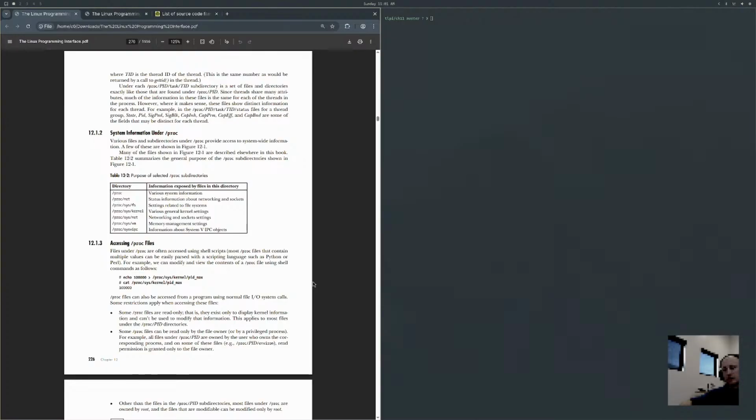Files under proc are often accessed using shell scripts. Most proc files that contain multiple values can be easily parsed with a scripting language such as Python or Perl. For example, we can modify and view the contents of a proc file using shell commands as follows: echo 1000000 > /proc/sys/kernel/pid_max; cat it out. Proc files can also be accessed from programs using normal file I/O system calls. Some restrictions apply when accessing these files.